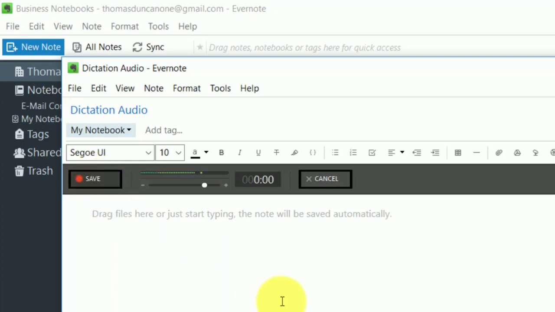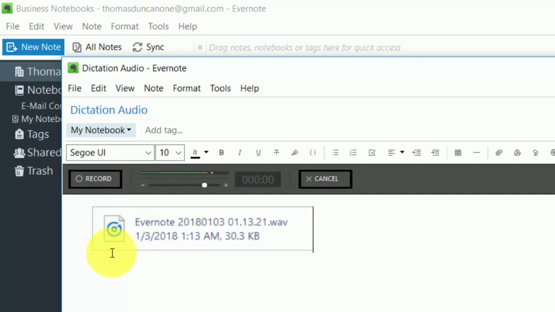What's going to happen is that Evernote is going to record the audio as speech is heard in this particular case. Then once the audio has been completed, all you'll need to do is hit the Save button. You'll then have a WAV file inside of Evernote.